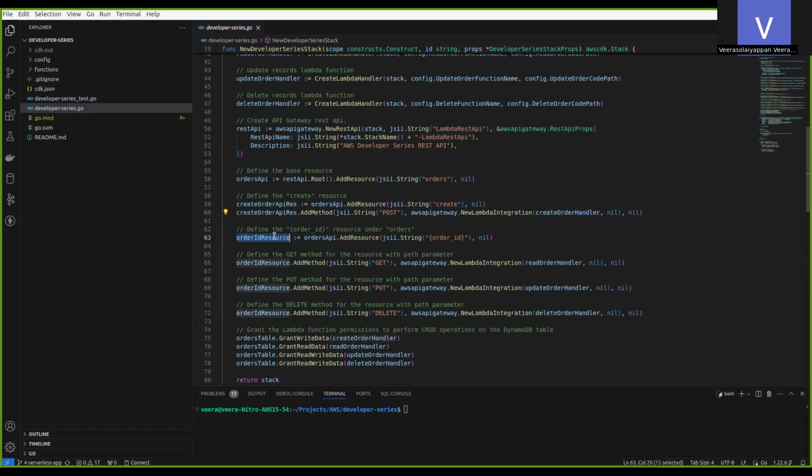This is for another API which passes the order ID, and it supports GET, PUT, and DELETE, so I can perform read. I integrated the GET method API with the read order handler, the PUT method API with the update handler, and the DELETE method API with the delete order handler.